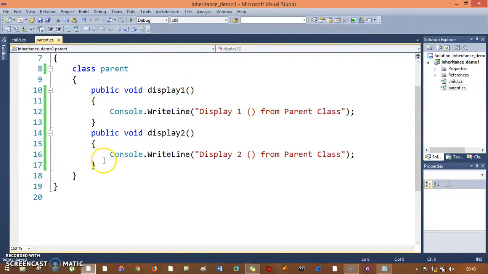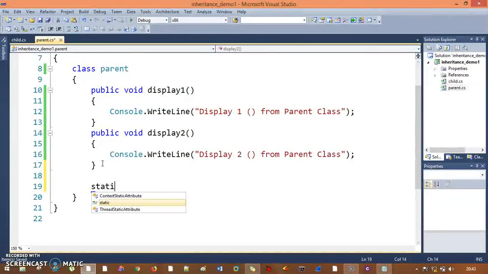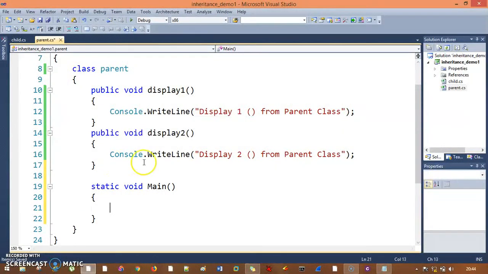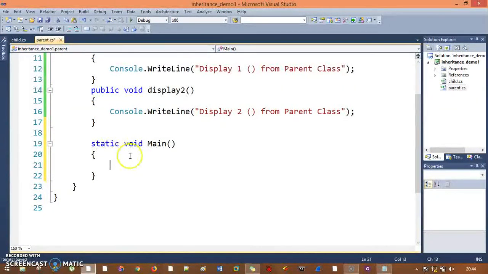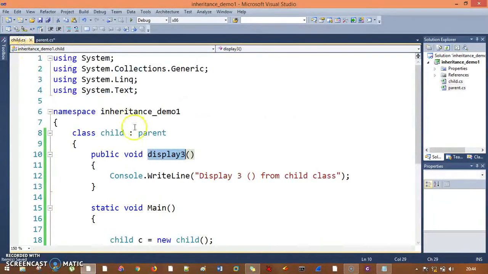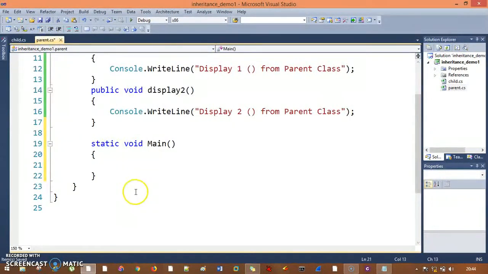So see, let me try to create a static void main method here in my parent class. I'm creating this main method in my parent class, and I want to access this display 3 method there. Let me try with my parent class and then we will see with the child class. Parent p equals new parent. We want to access this with the help of the parent class, so we are creating the instance of that.